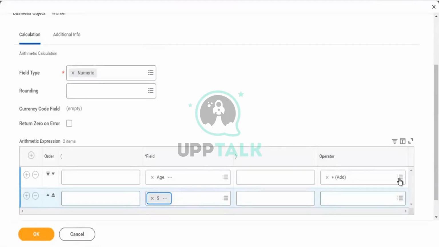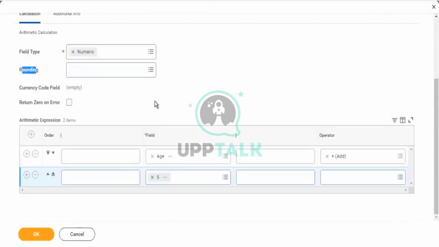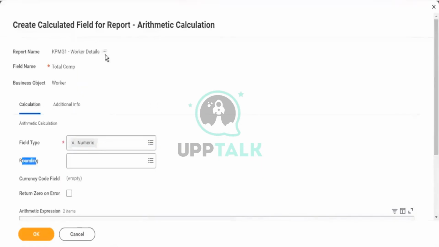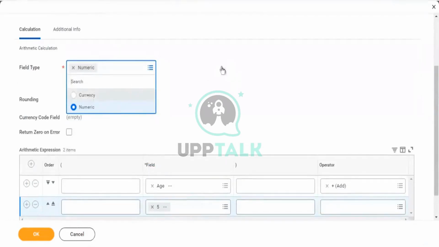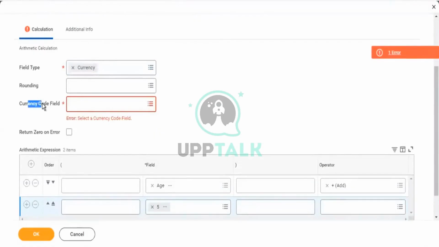And then if I'm using division or multiplication or whatever, probably I can specify the rounding criteria, if that is a requirement. This is straightforward when I'm doing arithmetic calculation for numeric fields. However, when I'm doing arithmetic calculation for currency fields, I'll also have to specify the currency code. Once again, the same logic: we cannot add or multiply or divide amounts in different currencies. When I'm doing this calculation, Workday would ask me to specify the base currency, or the currency in which all amounts are expected.